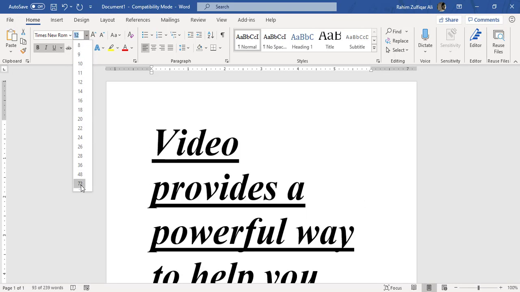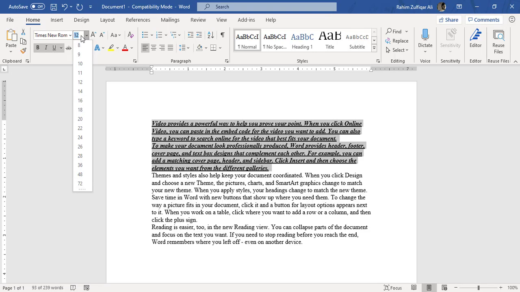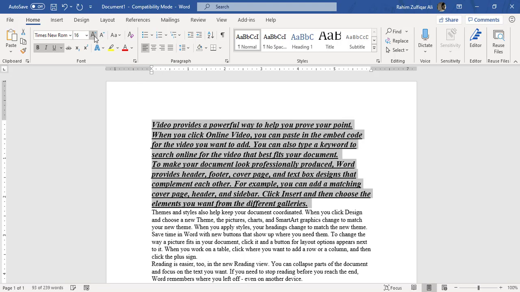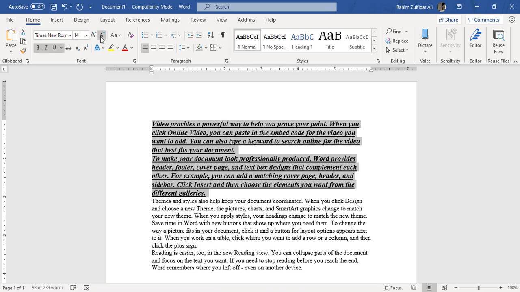The maximum size available is 72 here, but you can also type a bigger number, more than 72, in this box. There are also two buttons, a small capital A and a big capital A, which are for increasing the font size one by one and decreasing the font size as well. Then we have a very interesting feature in this font group that is called change case.